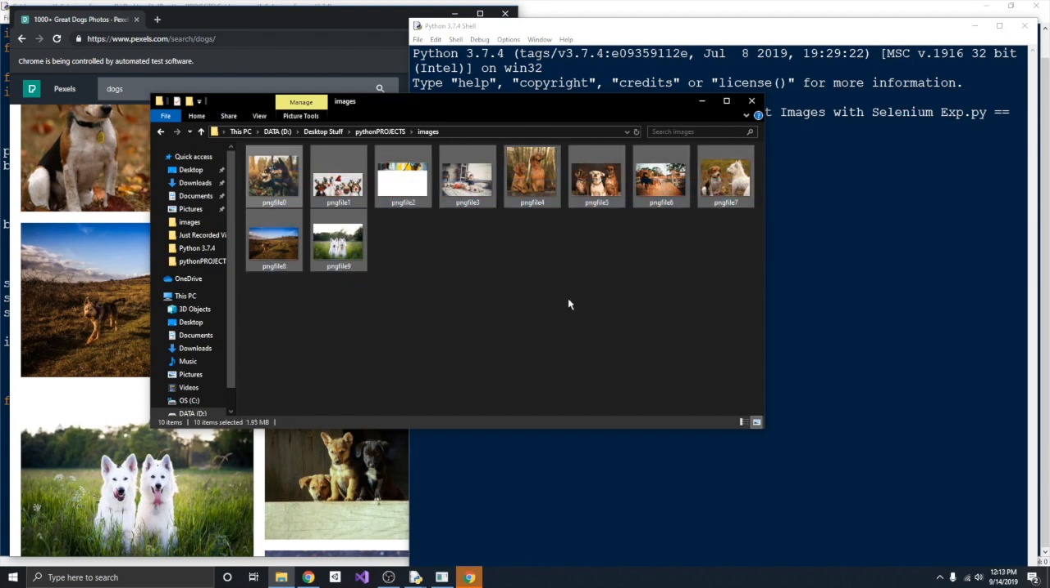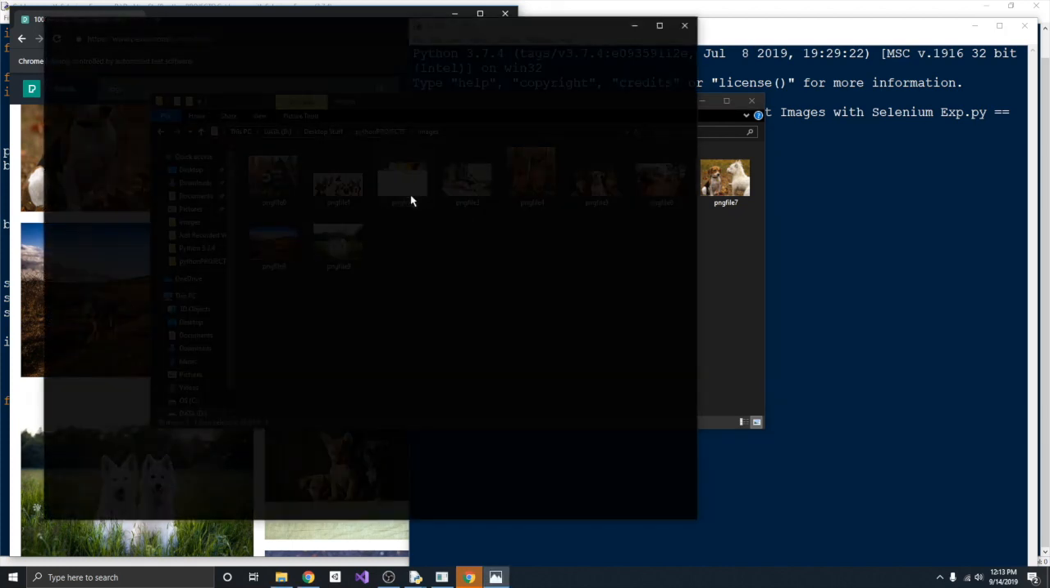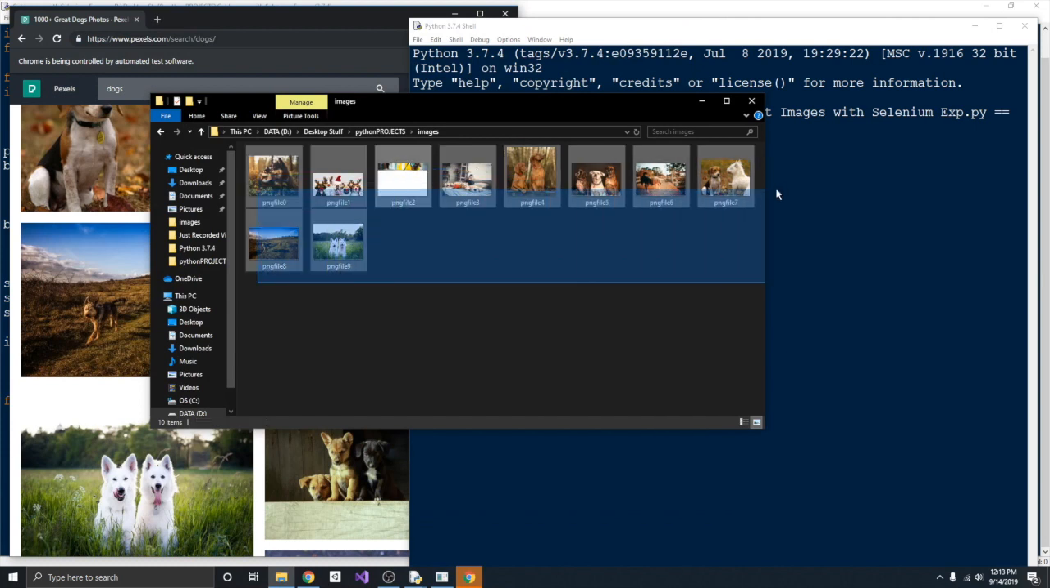As you can see, once in a while there's an image that doesn't load in fast enough to get downloaded fully. So we have about a fourth of an image now. But most of it does work, and it looks like the code did work.